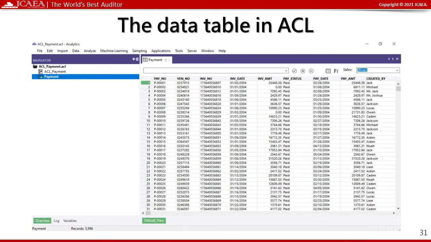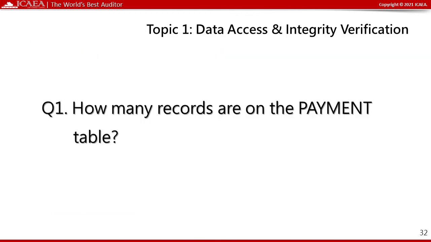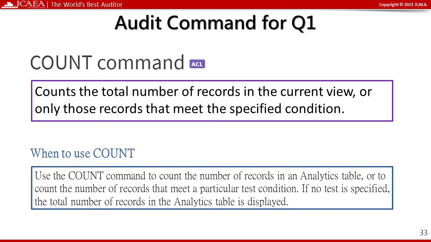You will see ACL shows your data on the screen. Now we can start to answer the following questions. Q1 asks how many payments there are in total. There's an audit command called Count, which counts the total number of records in the current view, or only those records that meet the specified condition.